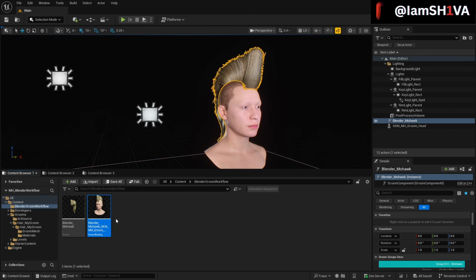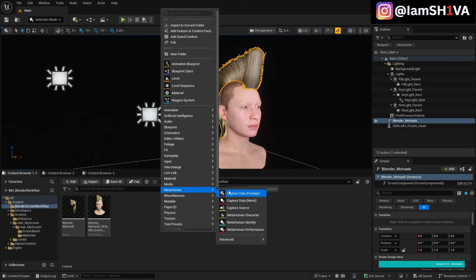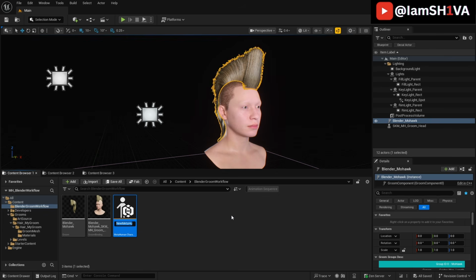Now we need to create a Groom wardrobe item. For that, right-click in the Content browser, go to MetaHuman, and click on MetaHuman Character. Give it a name, like mh_groom_test.